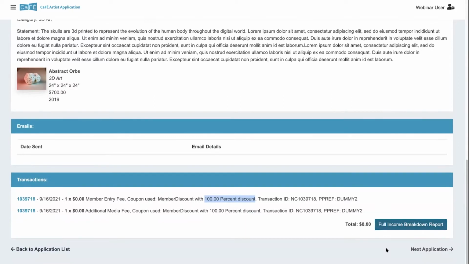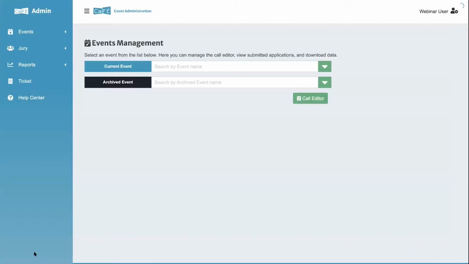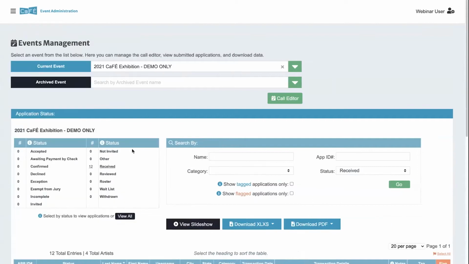And then if you wanted to, we'll talk about this later, you can click the full income breakdown report of all the transactions for your call. That's some information about how to view the application. If you wanted to, you could click next to view the next application and click through back and forth, or you can go back to the application list that we had pulled up before.